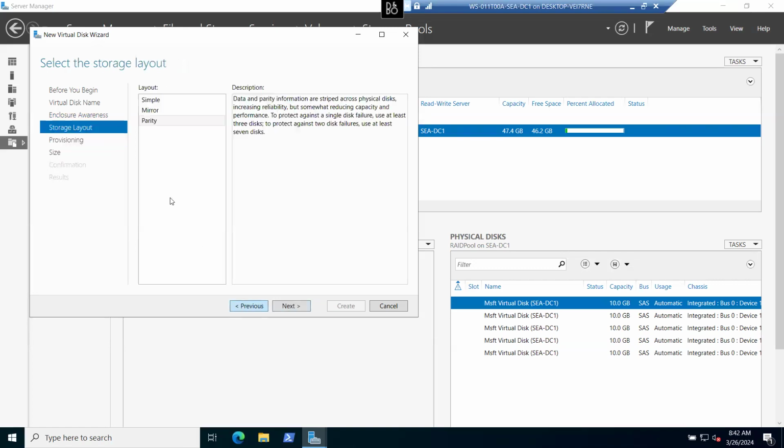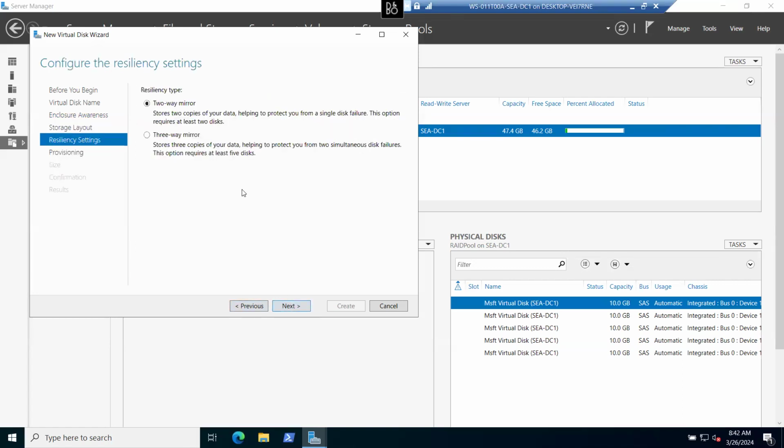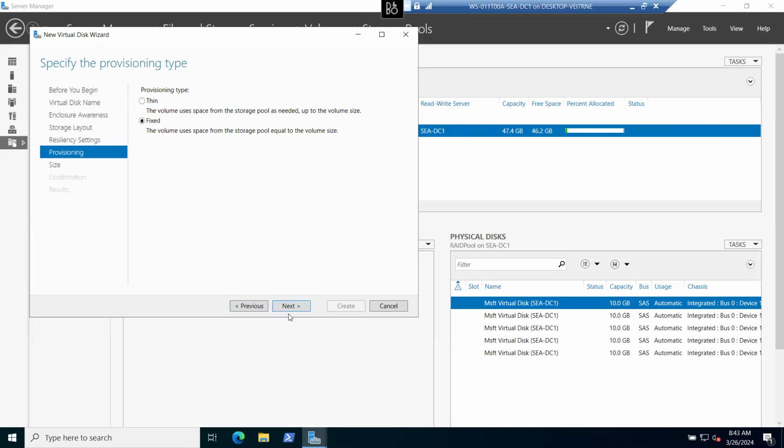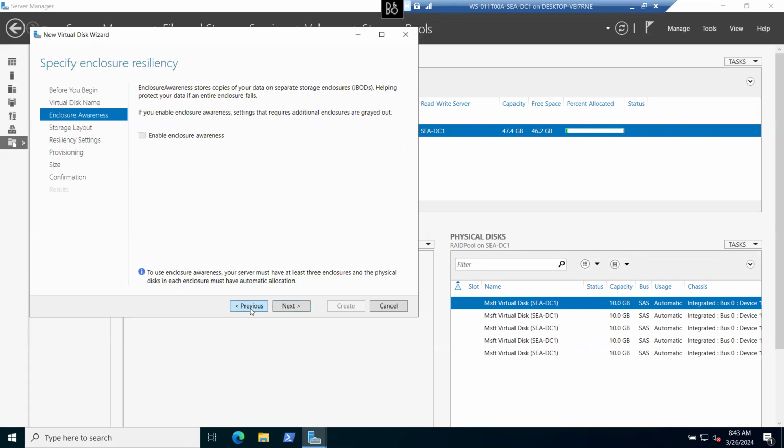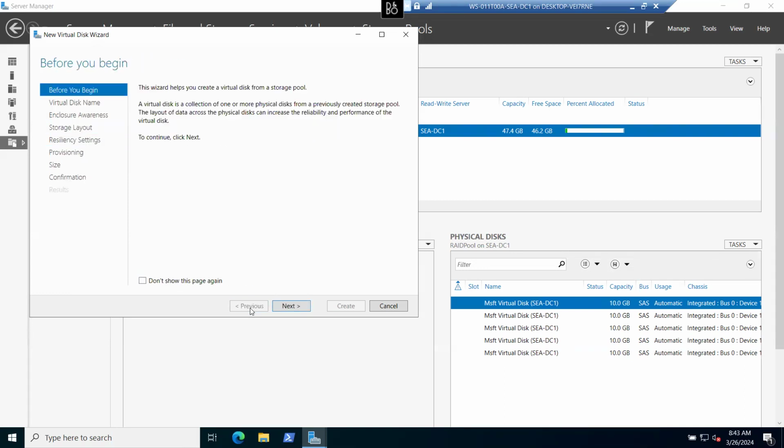But if we are going for the mirror, here we can see either two-way or three-way. If we are looking at the two-way, can you see here? It's going for 20 GB, right? So altogether, we are going to take only 20 GB of storage space. Rest of it, because it's not clearly 10 GB, okay? Here we can see how much total storage we will have. It's showing 40.2, right?